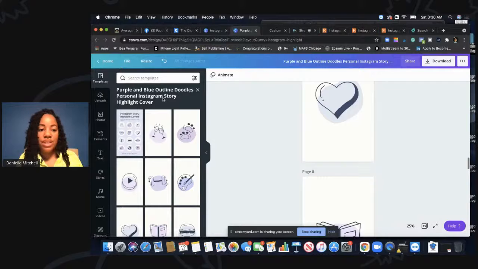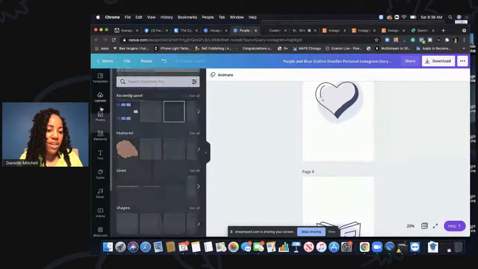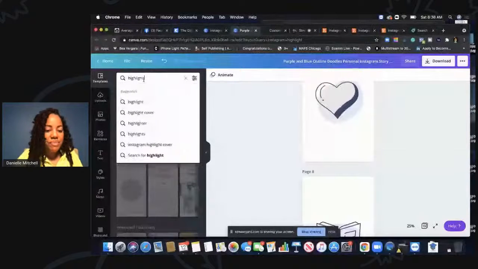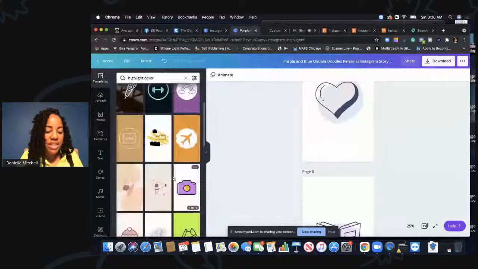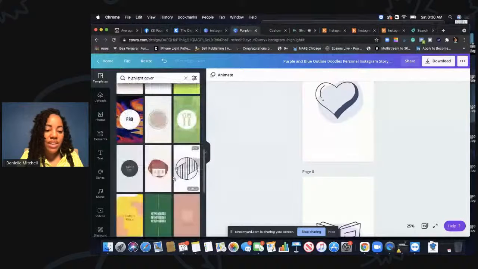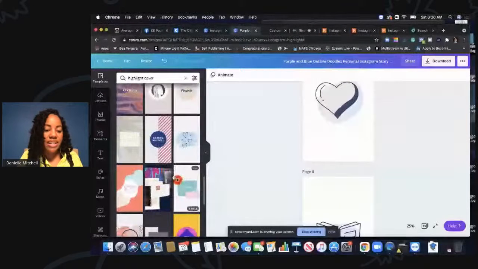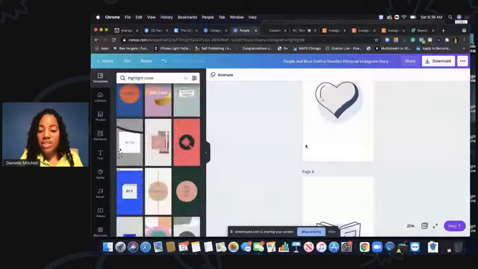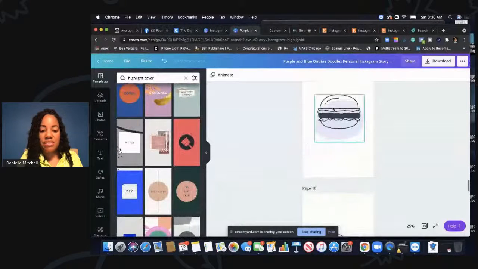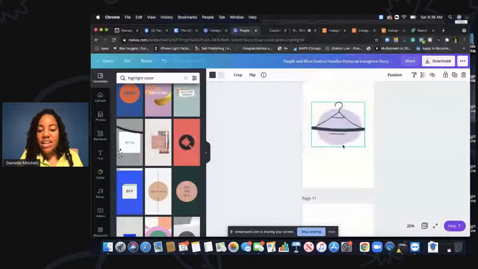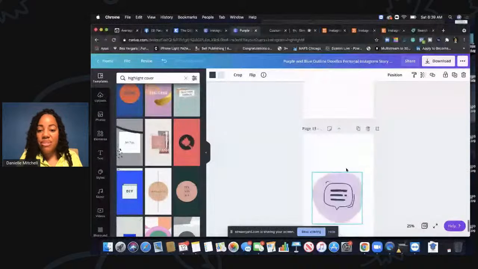If I wanted to just search and look at what other elements they have as far as templates, I can just close that out and I could put in, again, highlight cover. And these are all the different types that they've already made that are already templates that I can move around. But you can also just search in the highlight covers and you can find all these different ones that are already made that have that same brand style, that same color, that same design element, and they just really go well together.